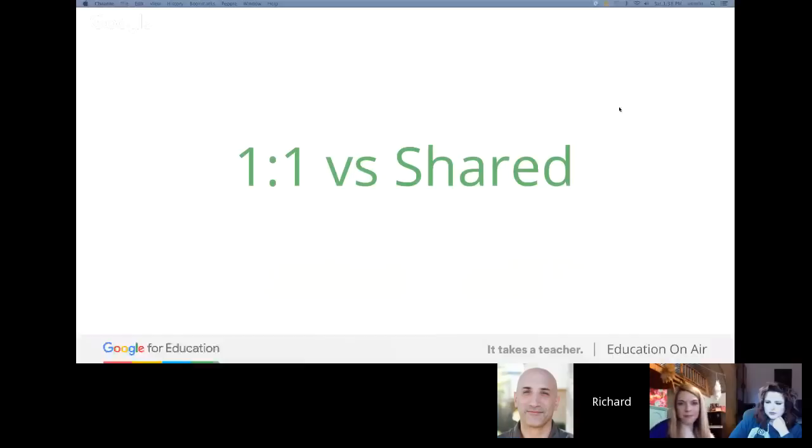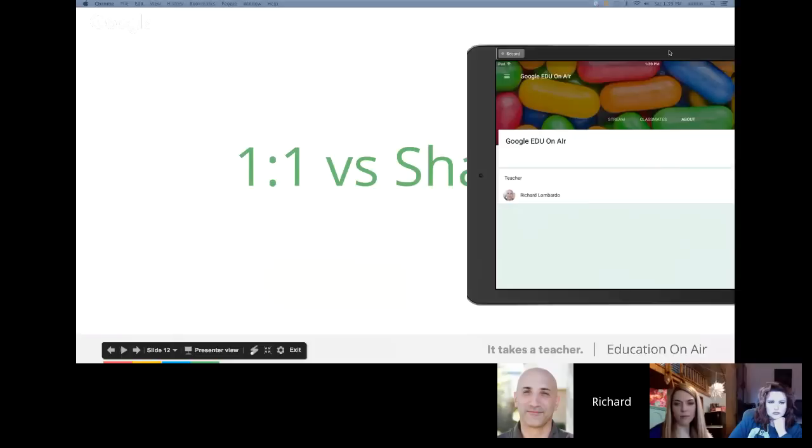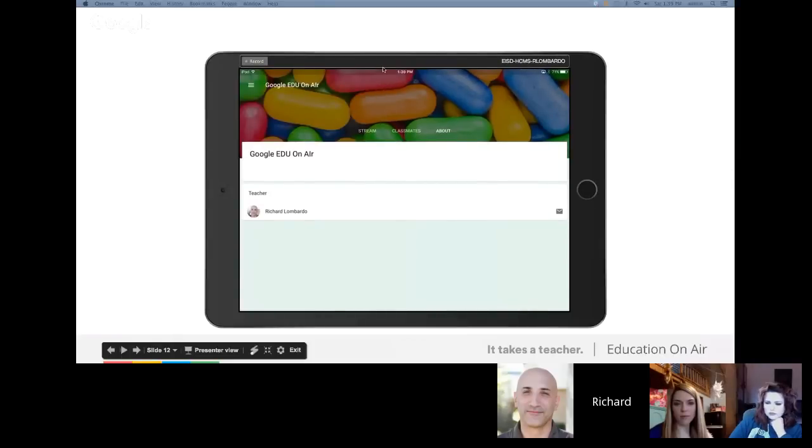Okay, thank you. So one of the issues that you might run into is depending on what type of platform you're running. Like us, we're running one-to-one, so we don't have to worry about students sharing devices. But a really nice feature is if you are in a shared environment, you're able to manage their Google Documents by using what's called the password.